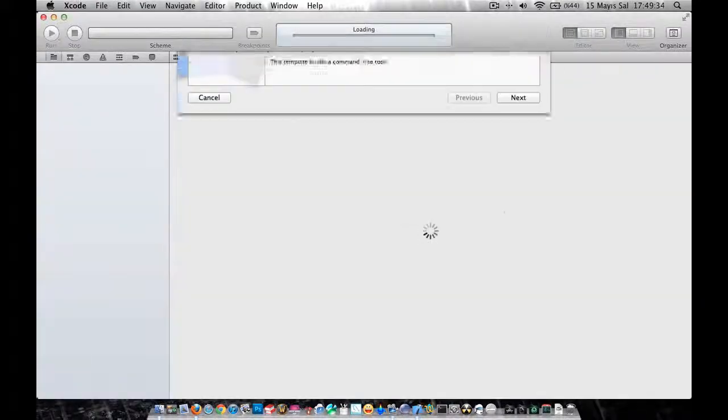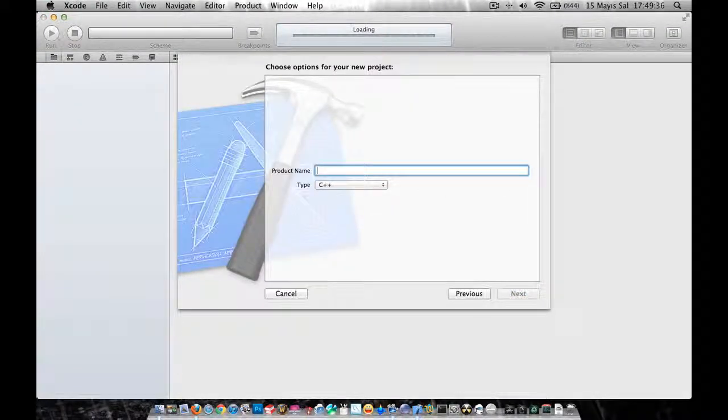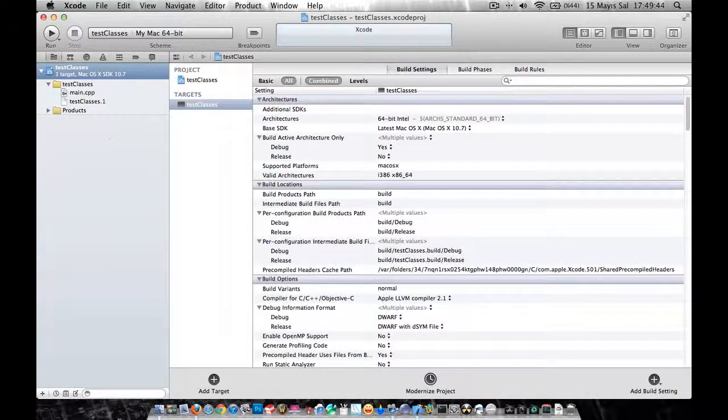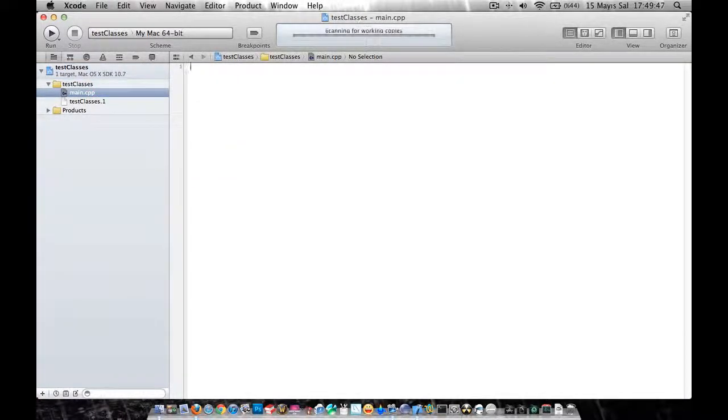So let's create a project from Xcode. First of all, I will show you the outline of the classes. Let me write these comment lines. So what does a class include? First of all, a class includes a class name. You always start with this. You write class, then your class name over here, and you open your curly bracket.